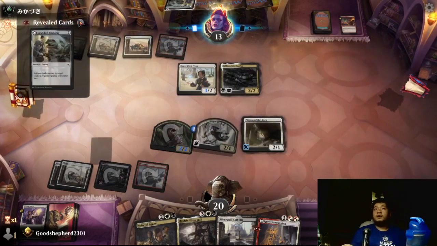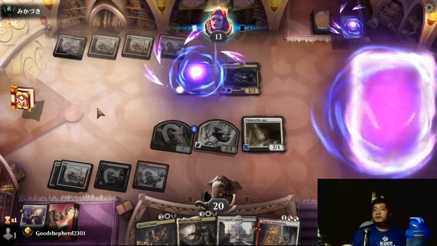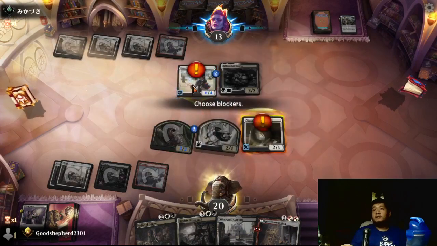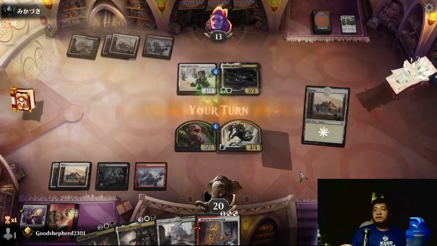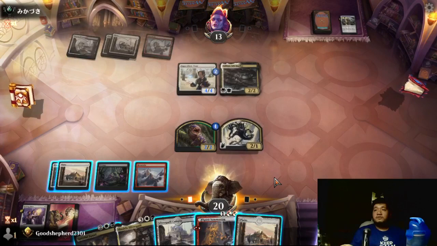I do want it to block, actually. Okay, I take it back. I don't want it to block now. But you know what? It's fine. If it blocks, it means I'm not taking 6 damage. I'll take it. So we actually have the option to cast for Shadrix.